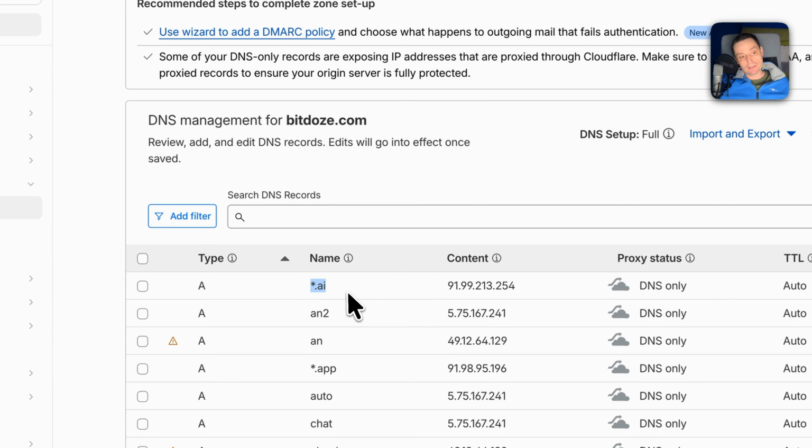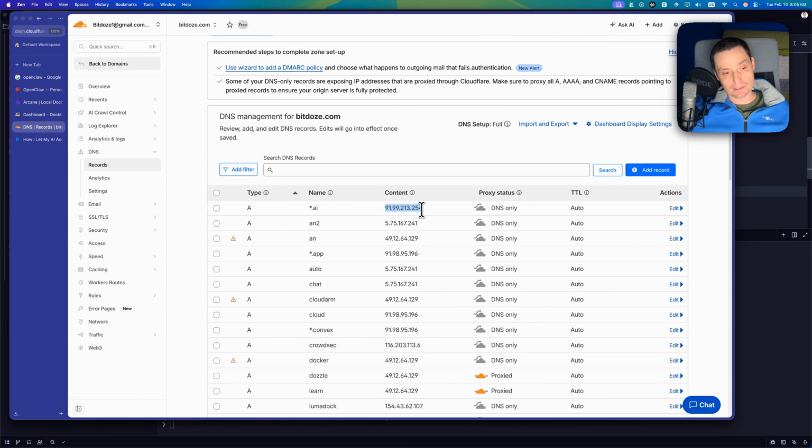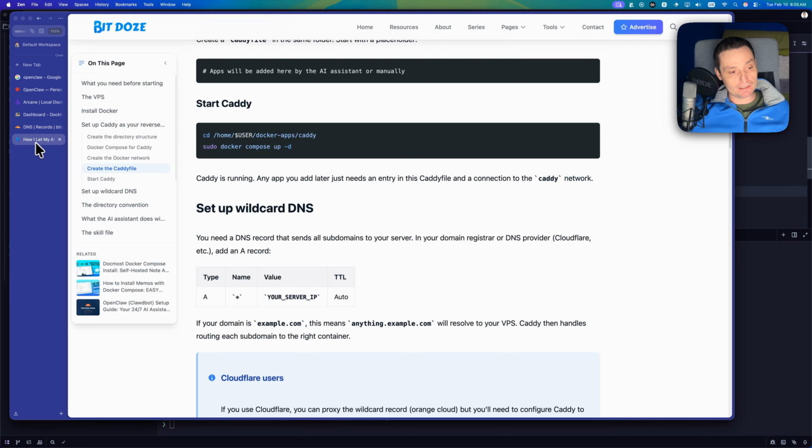So basically every time I spin up a subdomain, like let's say I want to install Uptime, it will be uptime.ai.bdoze.com. It will know to go and redirect the details to this server. So I have a subdomain with the SSL certificate for this. So yeah, you need to set these things up to have everything ready.